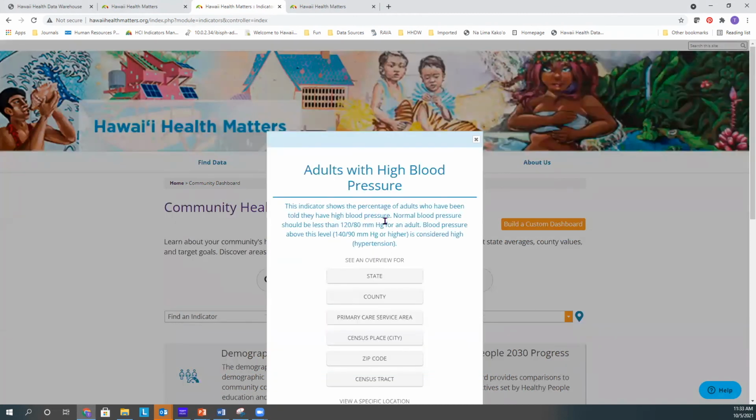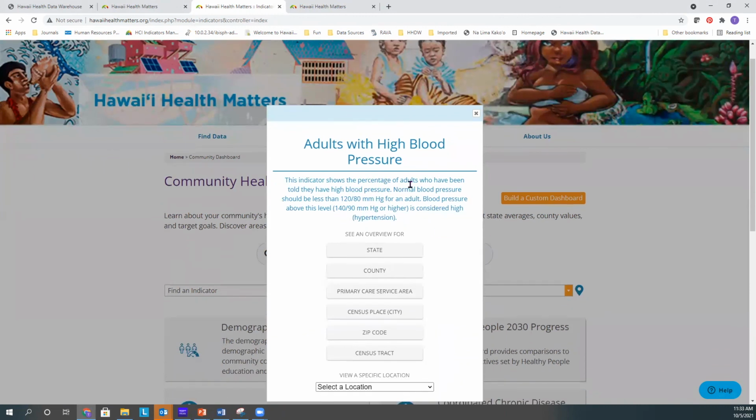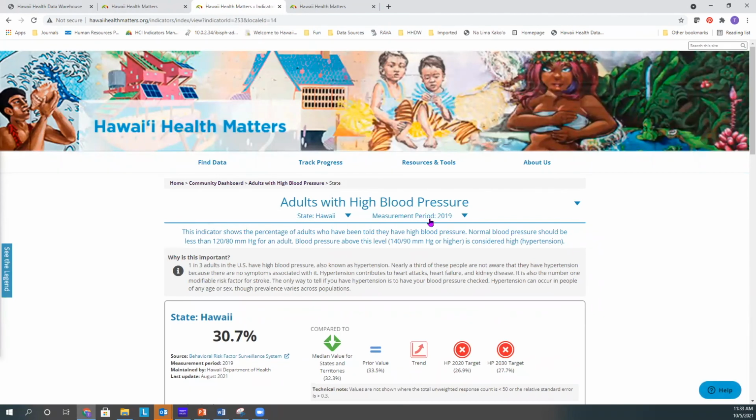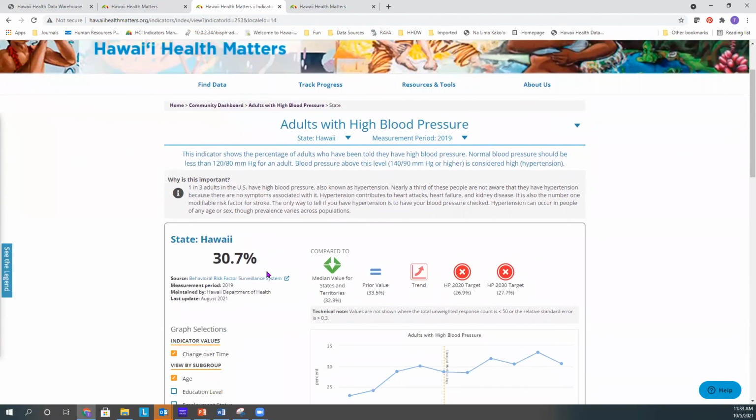And so here you see the definition of what high blood pressure is and what that means. And you can see that we have this data by a bunch of different locations. So we're going to start with the state because that was the question. And you can see that in 2019, according to the Behavioral Risk Factor Surveillance System, 30.7% of adults in Hawaii have high blood pressure.